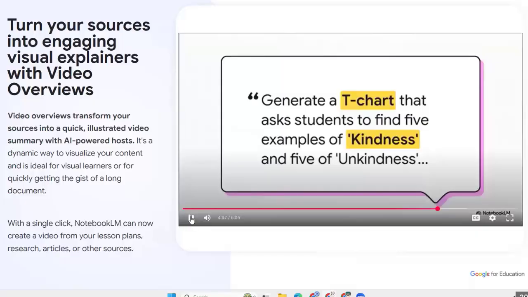So that's an example of a video overview. Yes, it was just last week when I was doing the AI in 30 Zoom meeting with some teachers that they updated the video overviews. Now they have a ton of different themes that you can choose from, and it's so stinking cool.